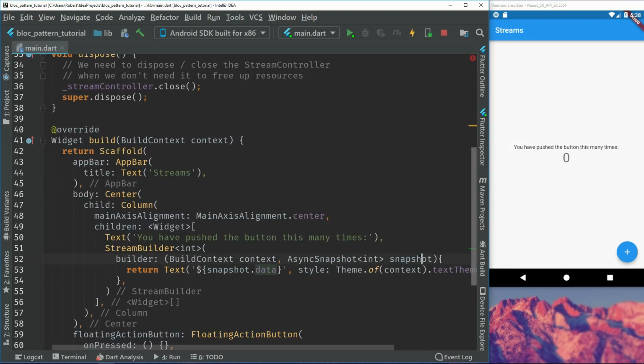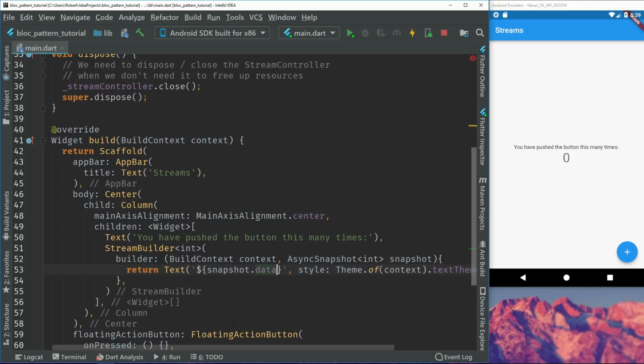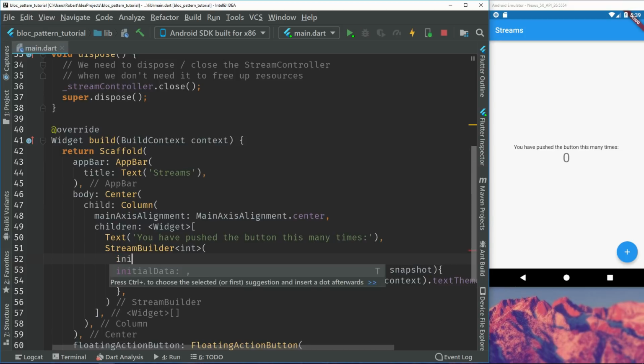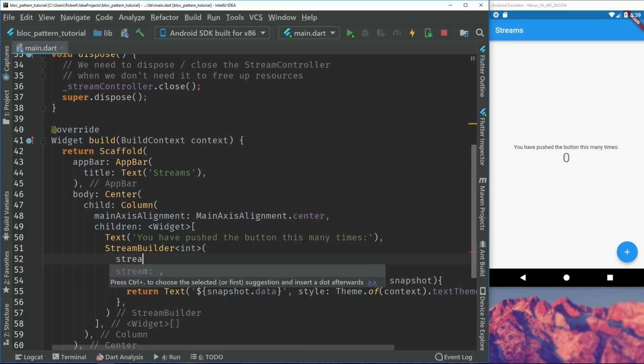So the snapshot holds many properties, so we will, for example, have hasError and hasData, and we can check all of this. So we'll just call data because we have a property on the StreamBuilder, which is the initial value or initialData, and we'll just set that to 0. So it has one more thing that we have to implement, which is the stream. So this will be the stream that we are going to listen to.